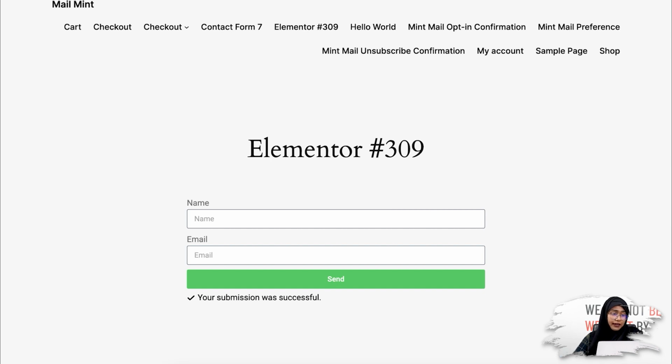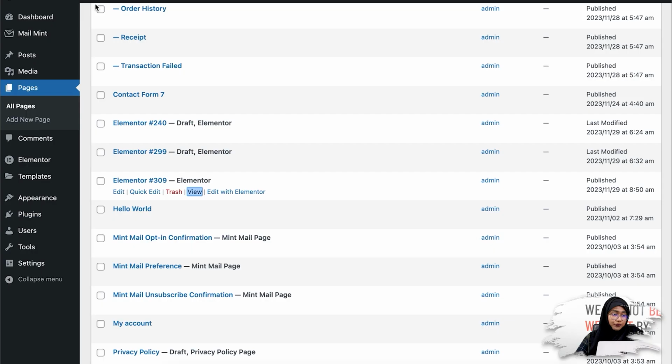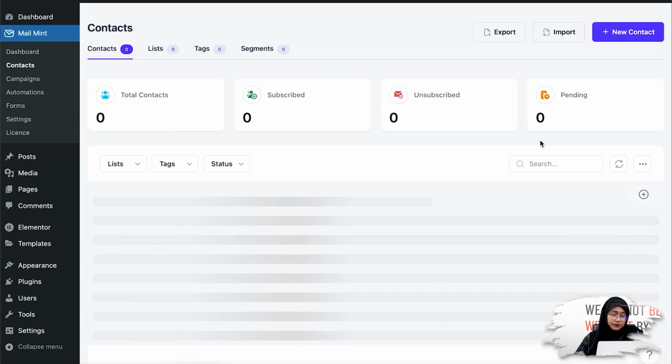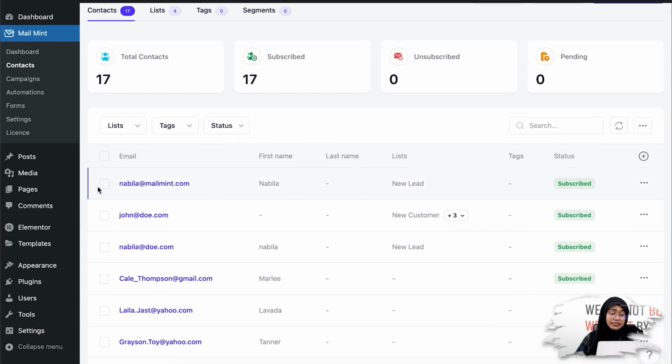So let's head back and let's see if that lead has been added to my Mailmint contact list or not. So let's go to my Mailmint contacts. You can see that Nabila@mailmint.com has been added to the new lead list, and it has the status of subscribed since I have not enabled the double opt-in option.